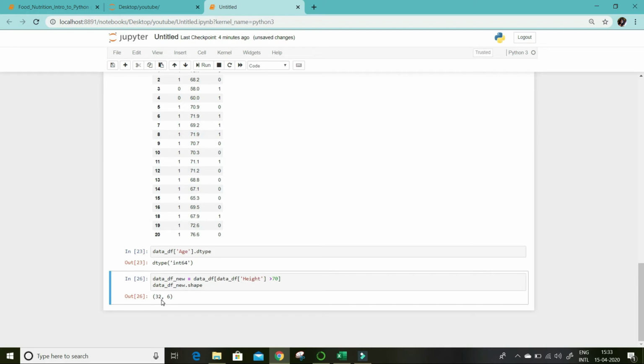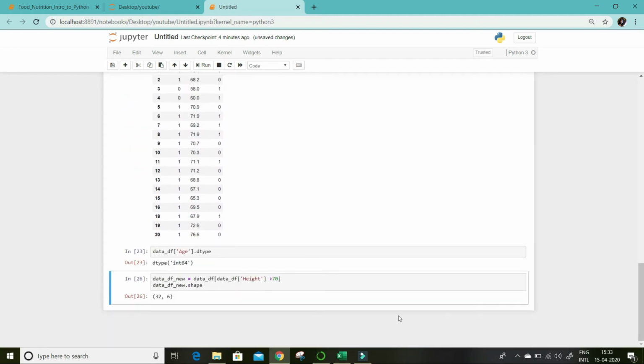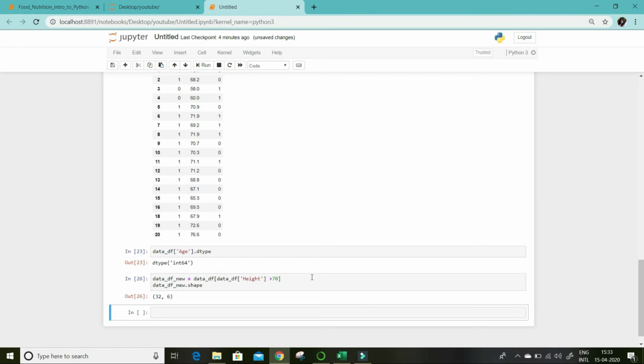See the data, it is 32 only. Originally you were having 101 rows, but now you are having just 32 rows because they are matching the condition of height greater than 70. Now what is the next thing that I want? These values are not sorted. Suppose I want to sort these values based on height only.